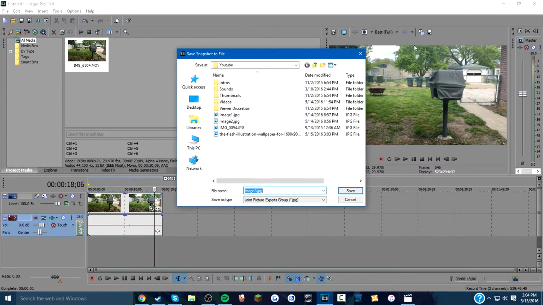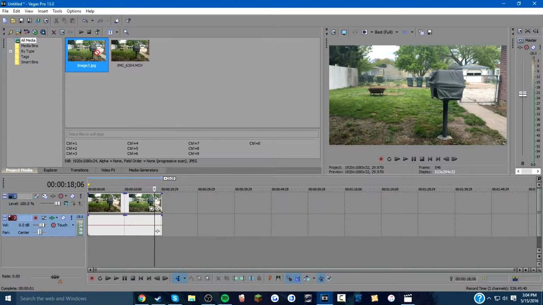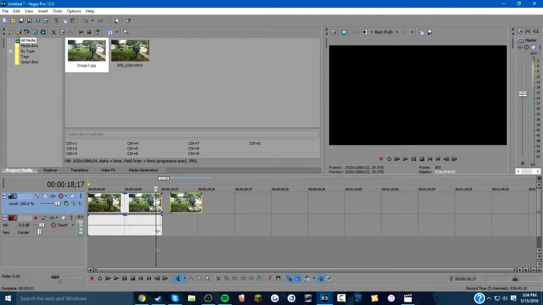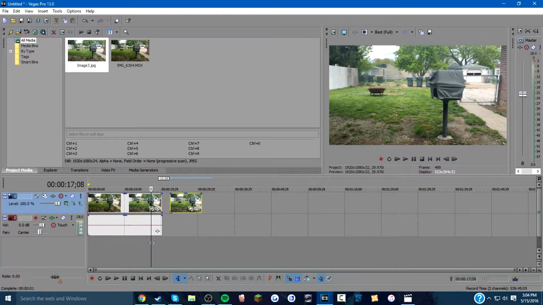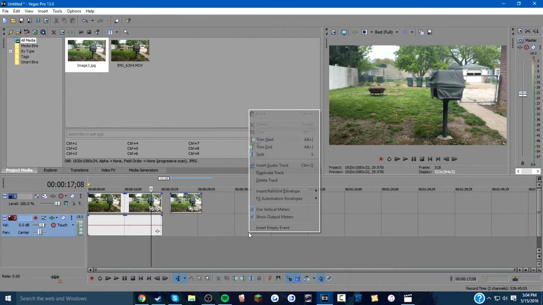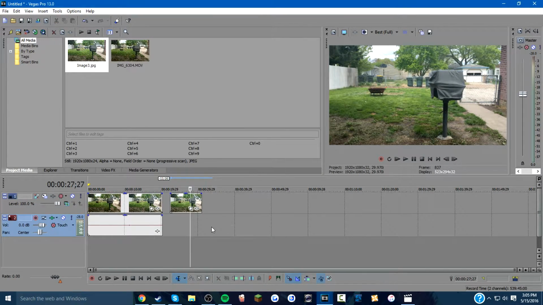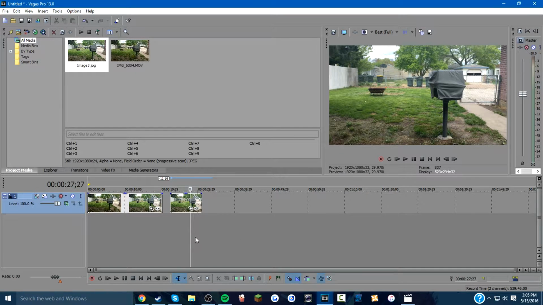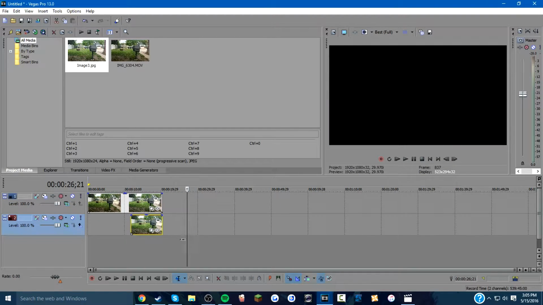And then you want to save a snapshot from file, just save it as whatever, so I'll save it as image 3, and then just drag that into here. You can put it for however long you want, it doesn't really matter. And then what else you want to do is, first you want to just delete this track because you're not going to need it till later. So just delete track and then put this under here, I guess.